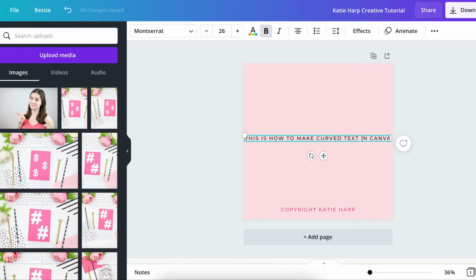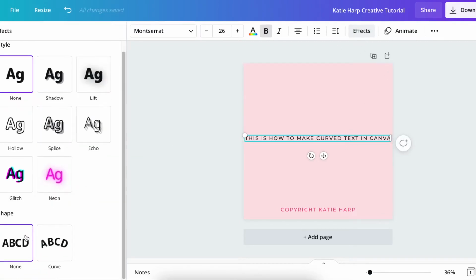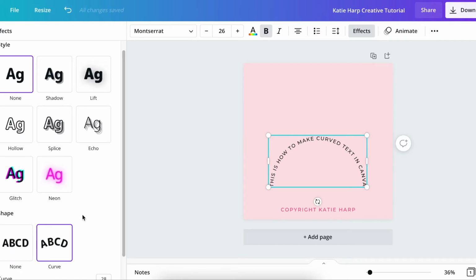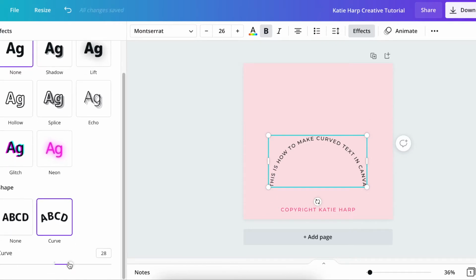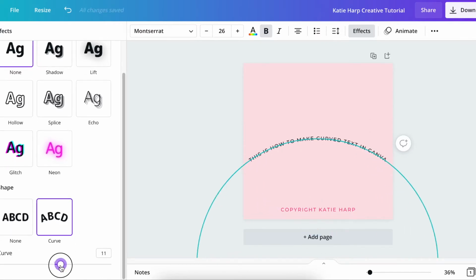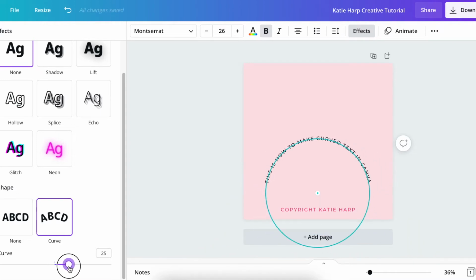So I might type in something pretty long because I want to curve it. If it's straight across like this, then it takes up the entire width of the screen. But I'm just going to click on that and then go to Effects. And under shape, there's an option for curve. Okay, and then scroll down. You can see this is how much the text is curved. You can have it curved just a little bit or a lot.